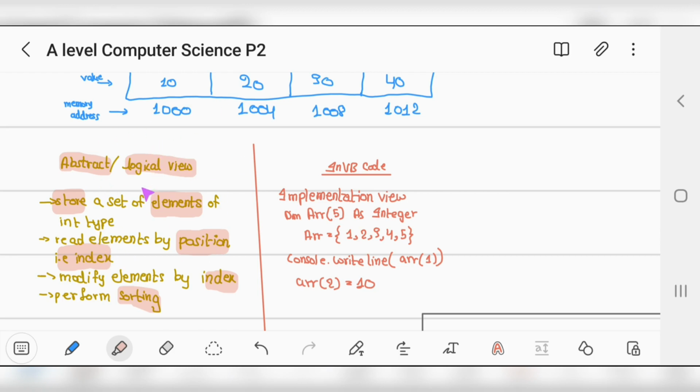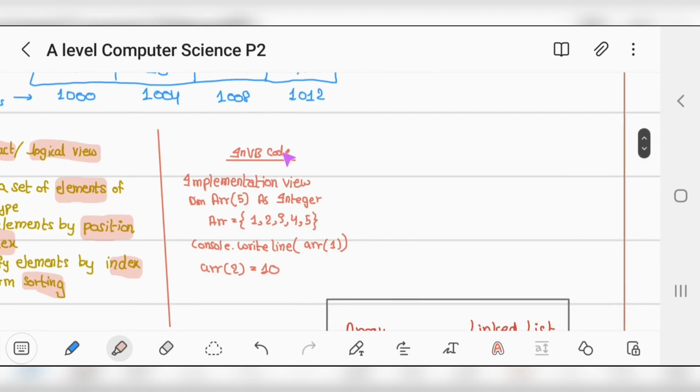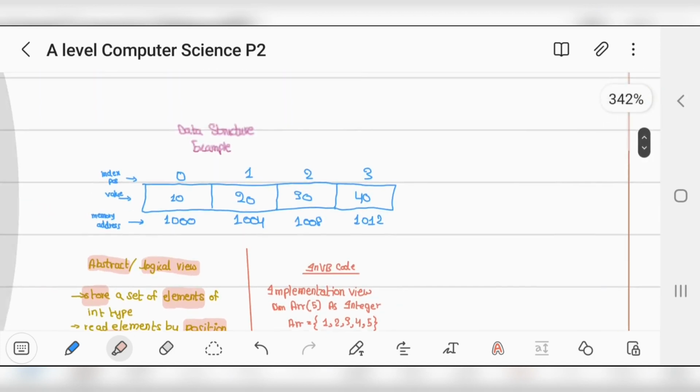So it's a logical. Now we need to implement it. So it depends on the language. If I'm using VB code, then I will write it this way, or if it is Java, it will have a different syntax. If it is C language, it will have a different syntax. So that is the meaning of abstract.